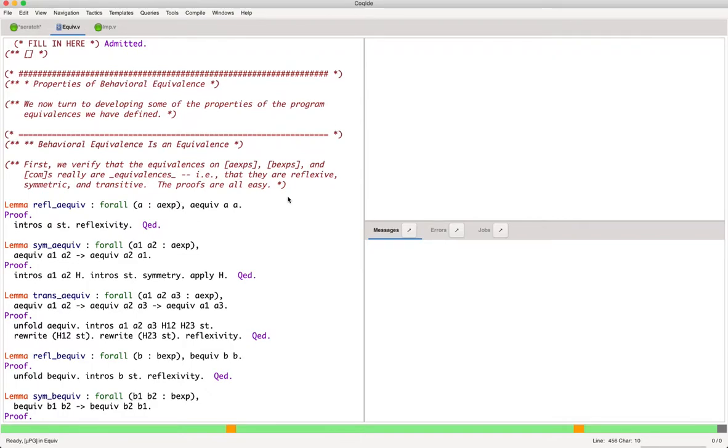Okay, so let's have a look at some properties of behavioral equivalence. I'm not going to spend too much time on this, but we're going to need to use some of these things in proofs, so it's useful to have these properties.